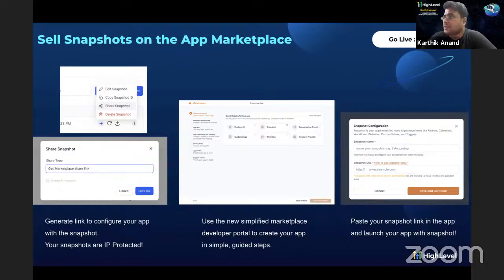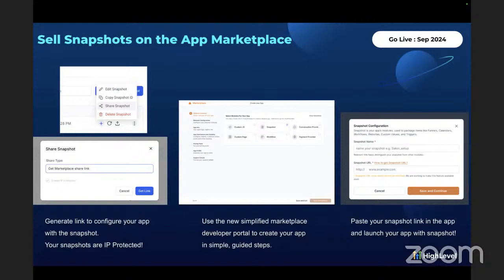Any questions? I see Sunday is raising his hand. Yes. I think this is exactly what I was just talking to someone about yesterday. I can build a snapshot. I already can build a snapshot, but I can now create an app for that snapshot, sell that to other agencies, and then control the snapshot from the sale. Can I charge a recurring fee for the snapshot usage?